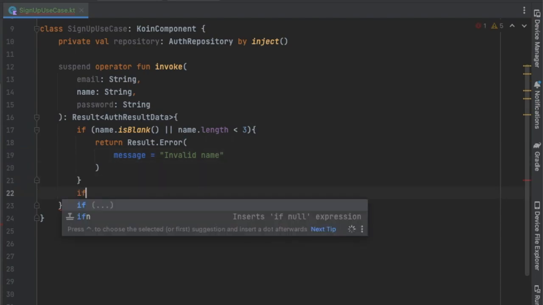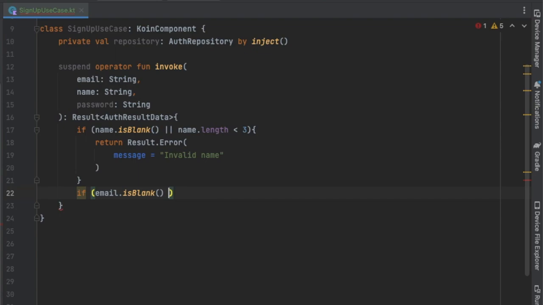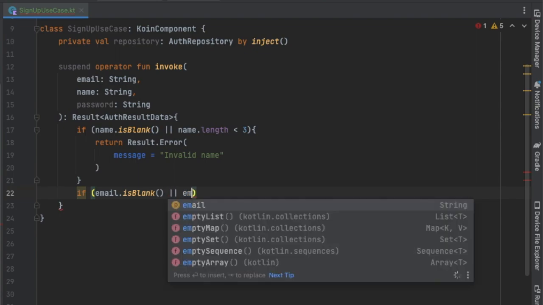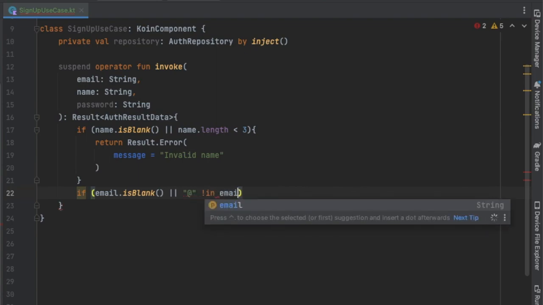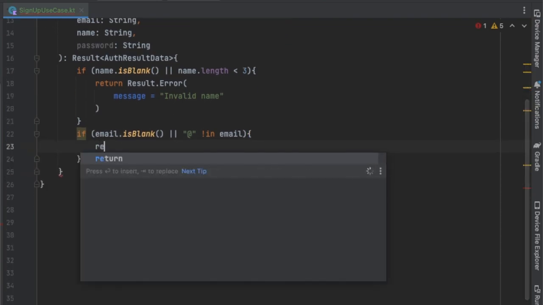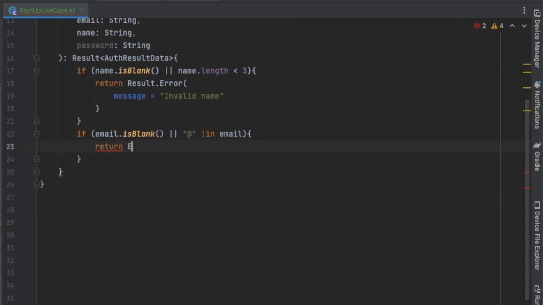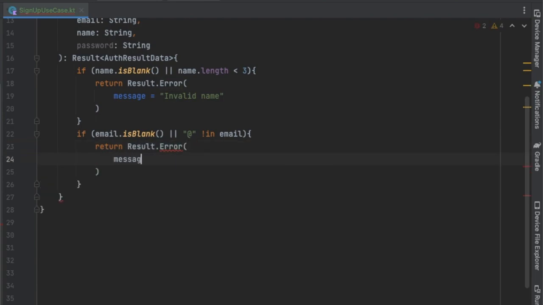Great. Now I will do the validation for the email. Now check if email is blank or this @ sign is not inside our email. In that case, I need also to return a result error, and the message will be set to invalid email.